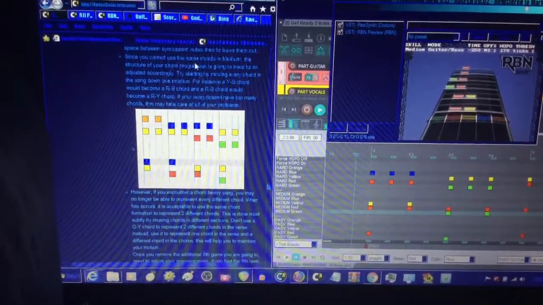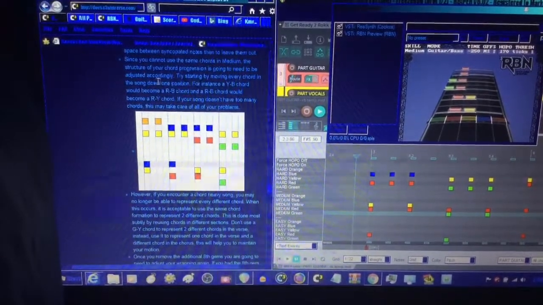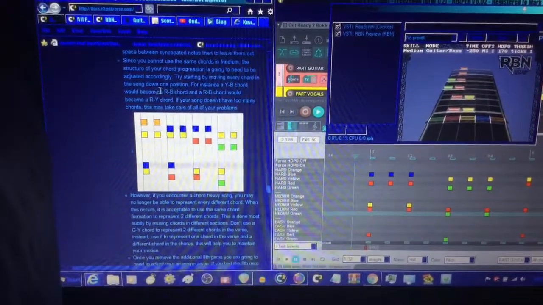Anyway, since you cannot use the same chords in medium, the structure of your chord progression is going to need to be adjusted accordingly.